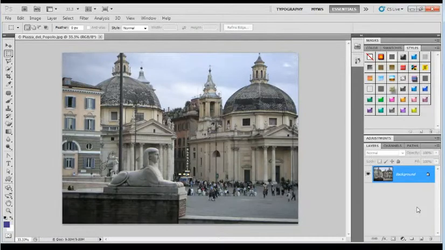If you're looking for a particular effect for your image and you're not able to find it in layer effects, you may be able to find it in the filter gallery. So let's take a look at that.